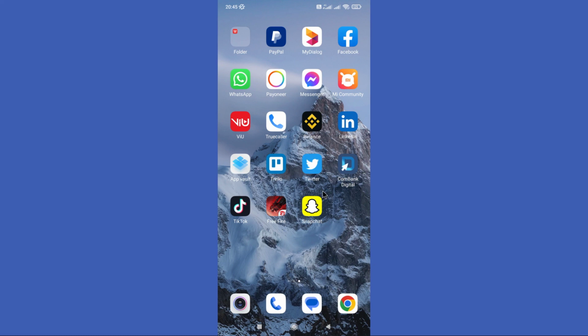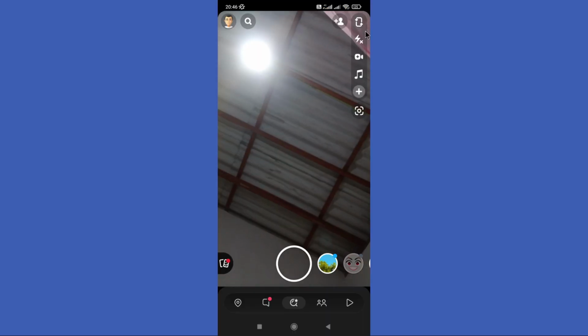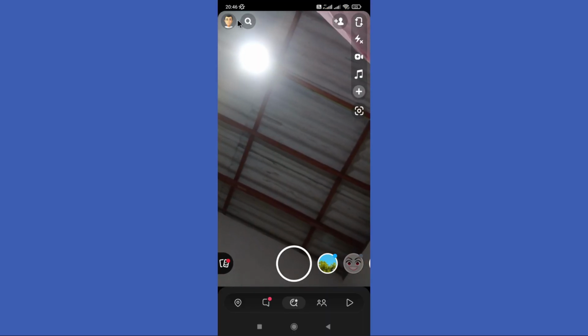In this tutorial, we are going to learn how to find deleted friends on Snapchat. It's really quick and easy. Open your Snapchat app. Now you need to click this profile icon in the top left corner.